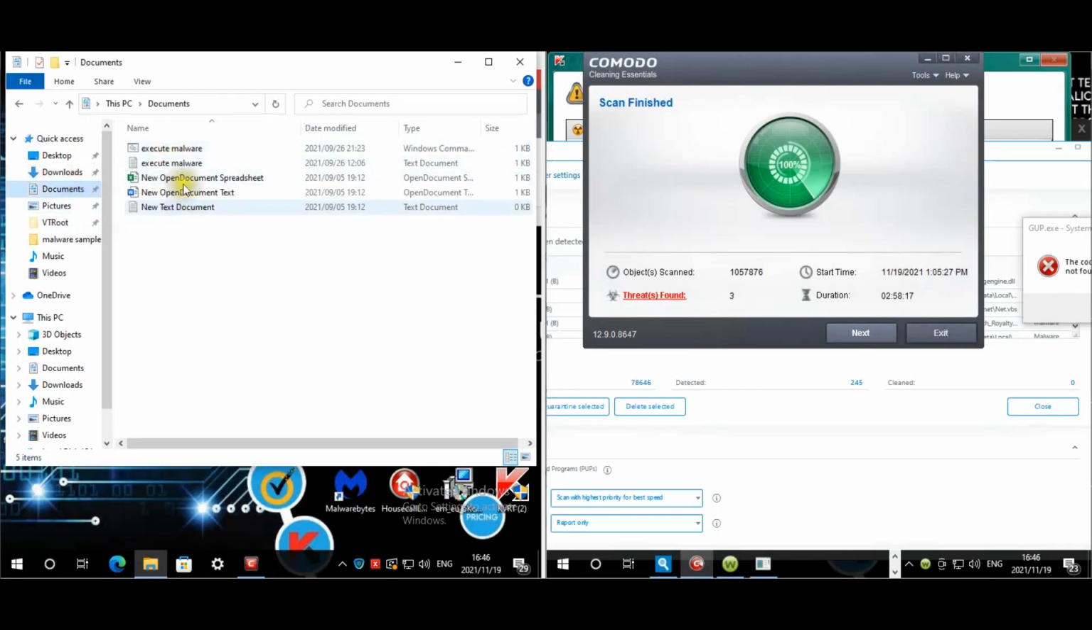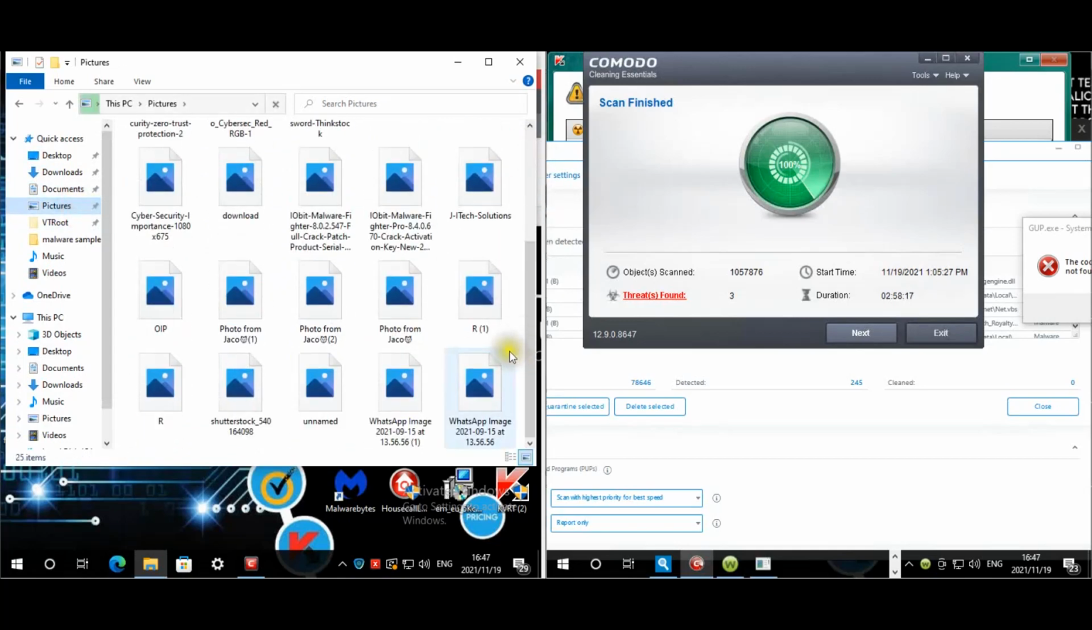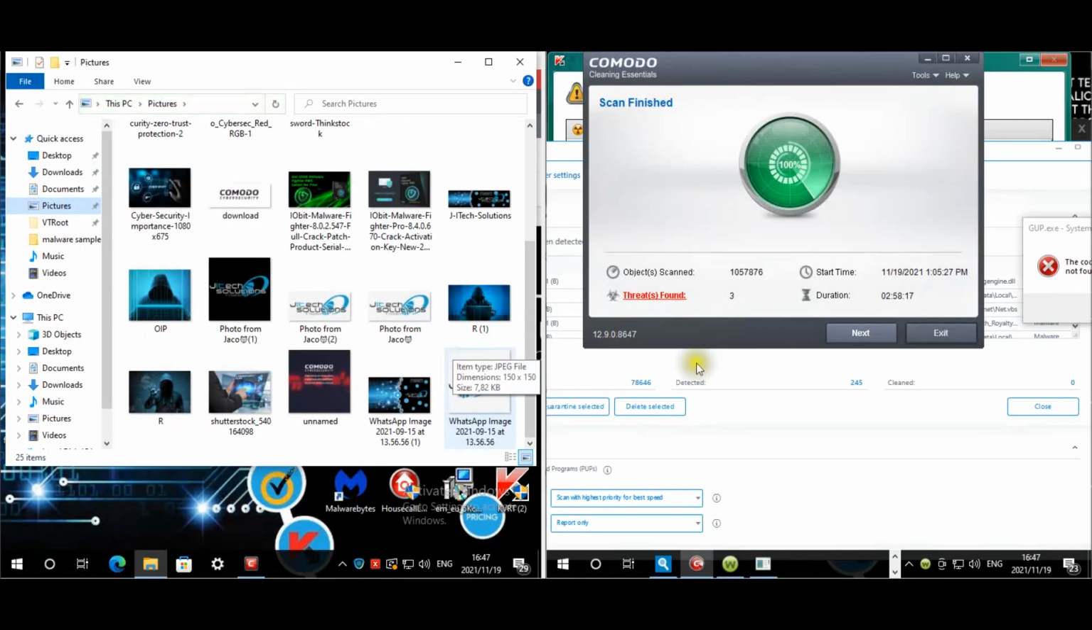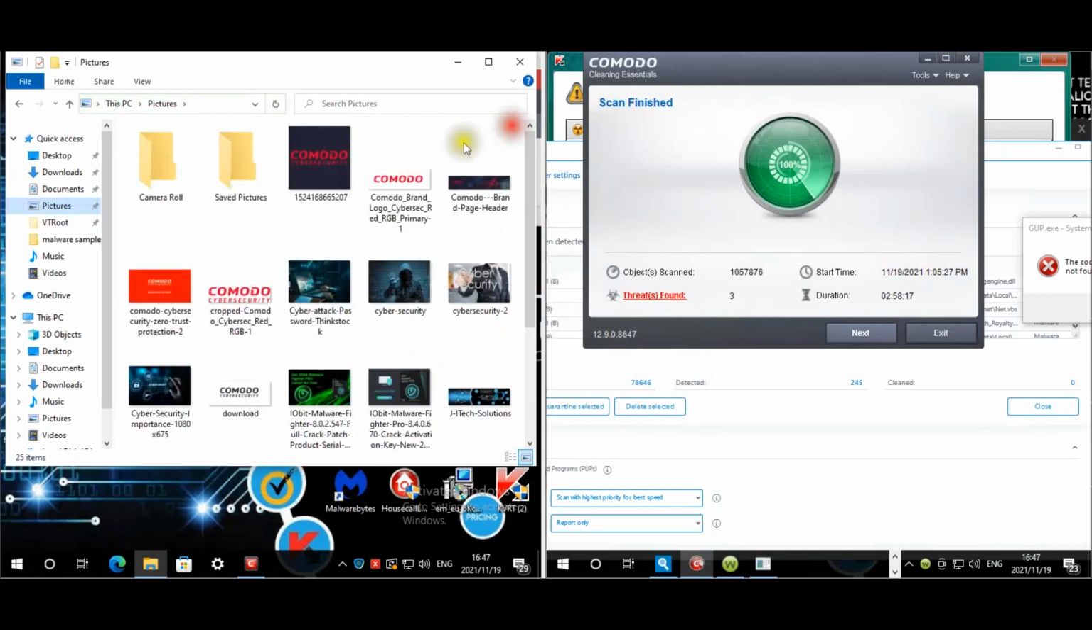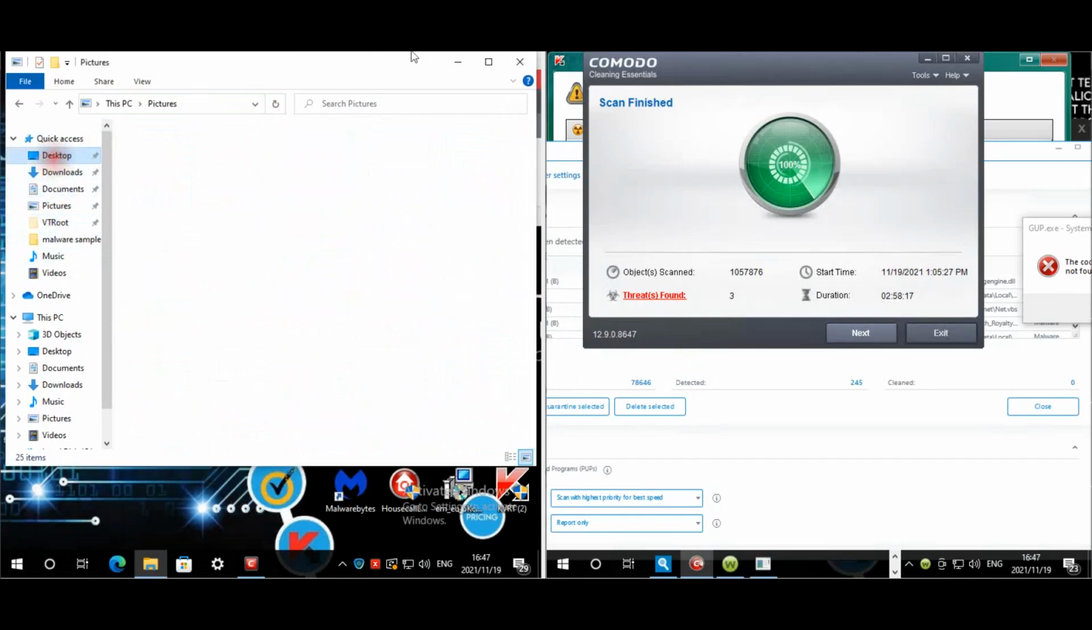Documents, okay, nothing here. That's just a copy of my malware execution, so that's clean, nothing there. Pictures, okay, nothing funny in pictures, no additional files and folders anywhere else. V2 root folder is clean.